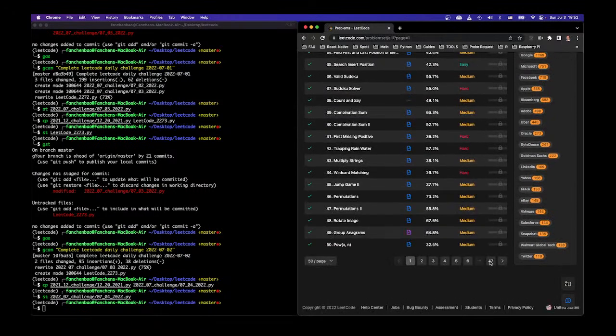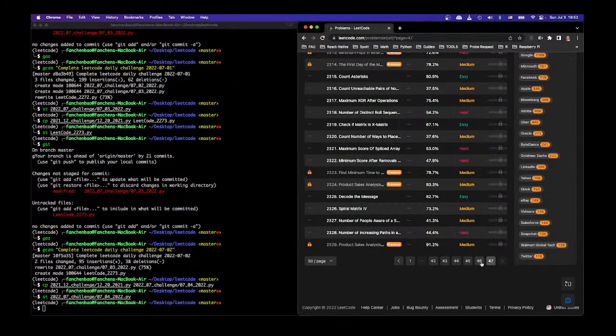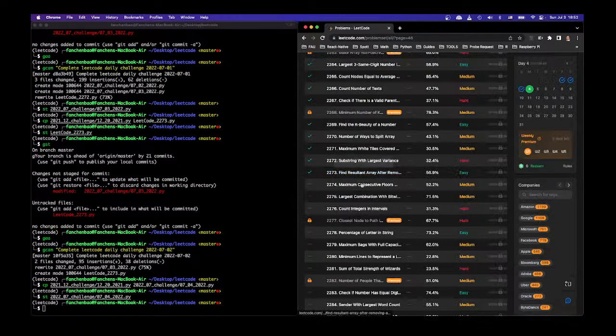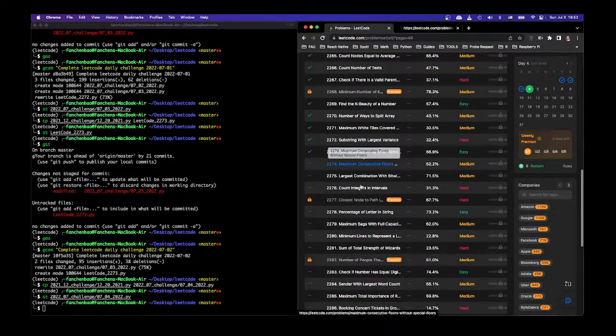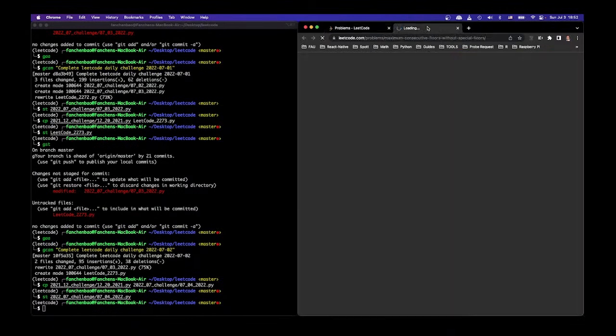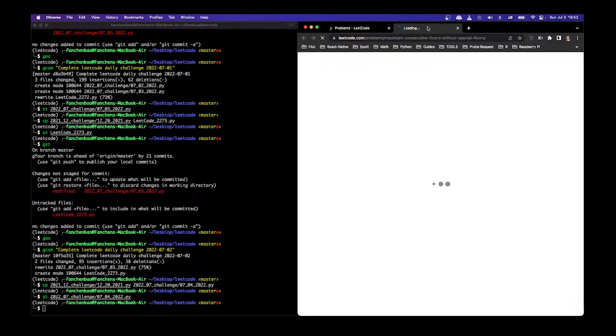Oh, I have to look for it. Okay, I'm going to try this one. Maximum consecutive floors without special floors.